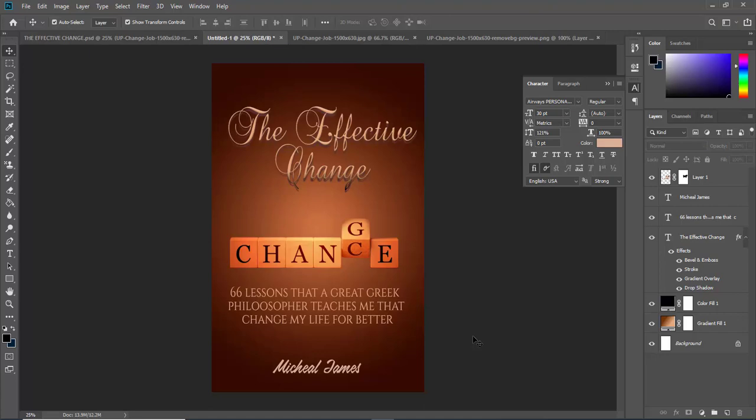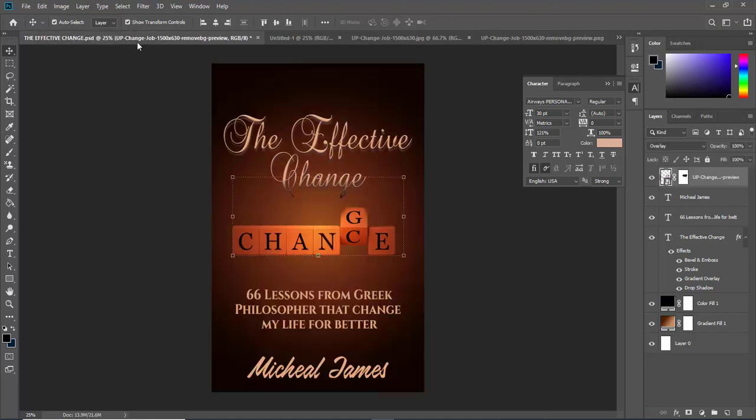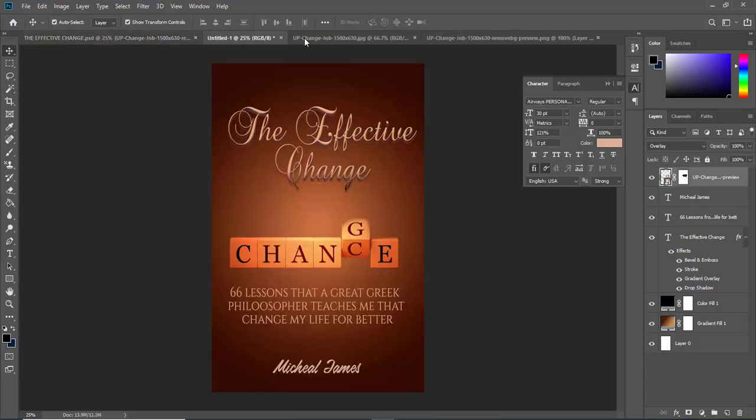Okay, we are done with this design now. This is the one which I designed before, and this is the one we came up with when we designed from scratch.